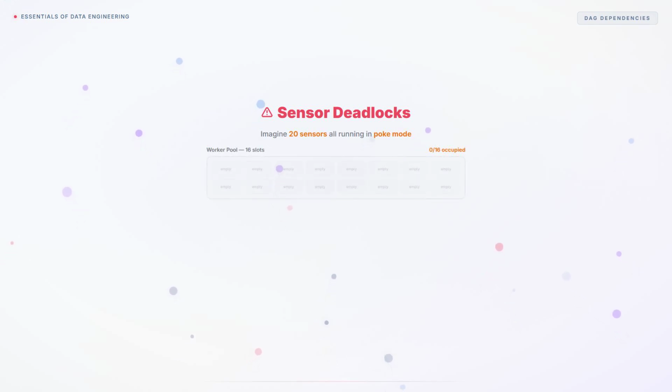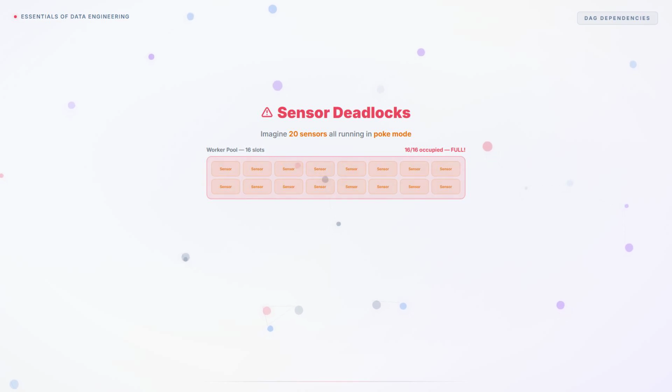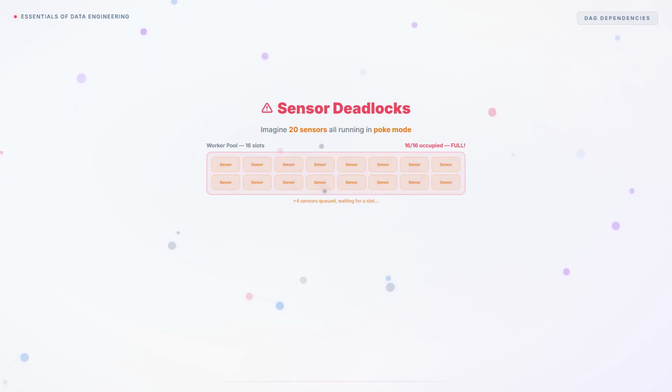But here's the really scary one, sensor deadlocks. Imagine you have 16 worker slots and you've got 20 sensors all in poke mode, all waiting for files that haven't arrived yet. 20 sensors, 16 slots. The sensors fill up every available worker slot. And now your actual tasks, the ones that extract, transform, and load data, they can't run. They're queued up, waiting for a free worker slot.